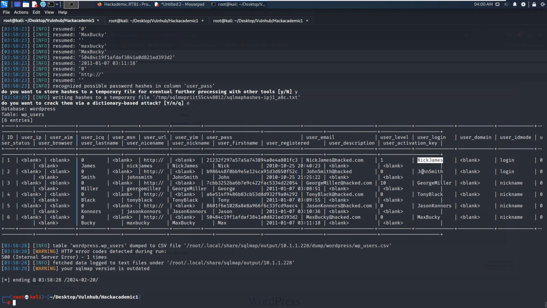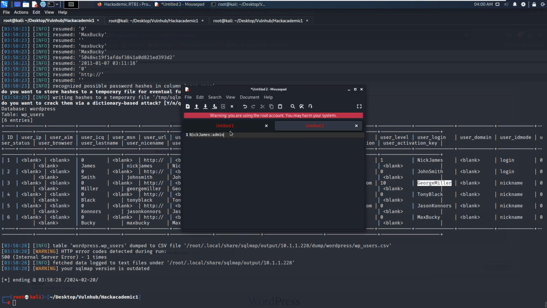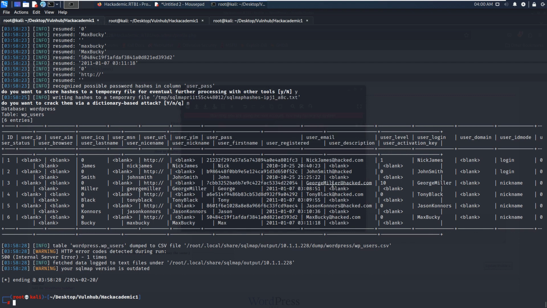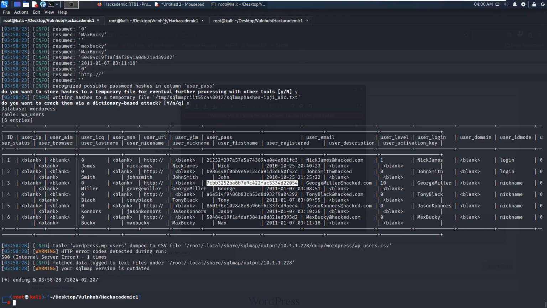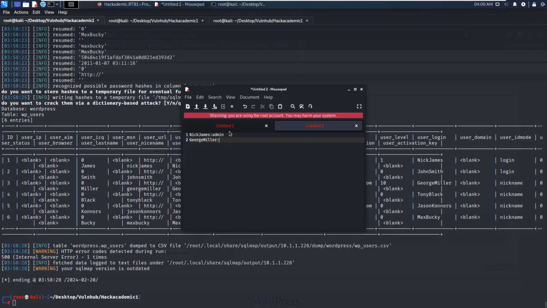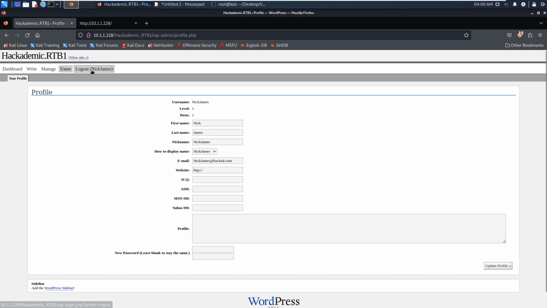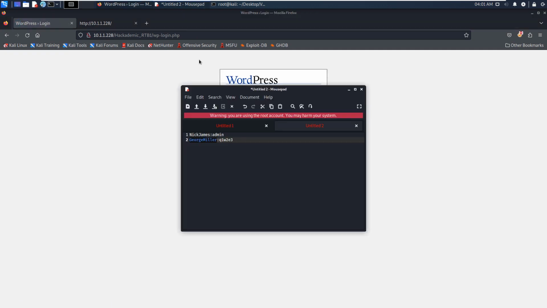For example, John Smith. However, to save time in this video, I'd like to try this one, George Miller. So we can copy, and also the password, we need to crack it. We can use the same website to crack it. As you can see, again, a very simple password. So now we can log in to the WordPress panel with the password.